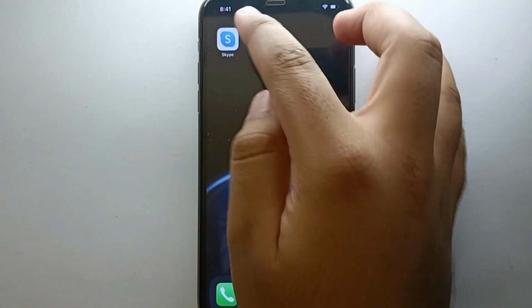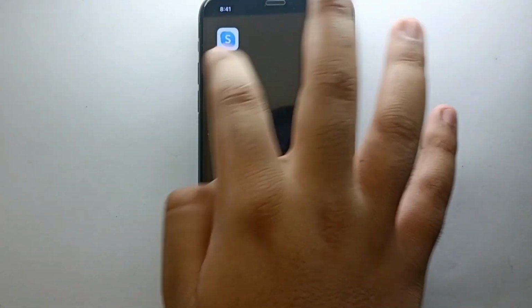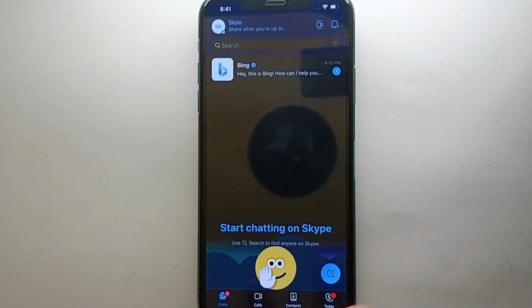First we have to make sure that you have already installed Skype from Google Play or App Store. Once it gets installed, just simply tap on its icon to open Skype. Once Skype opens, you will see its interface. This is how Skype looks. We have options almost all over the screen.